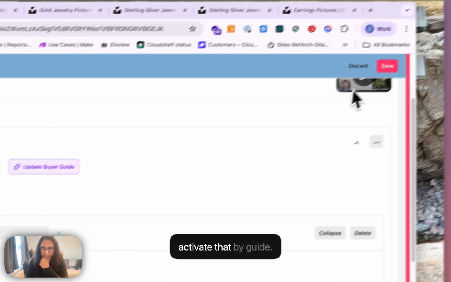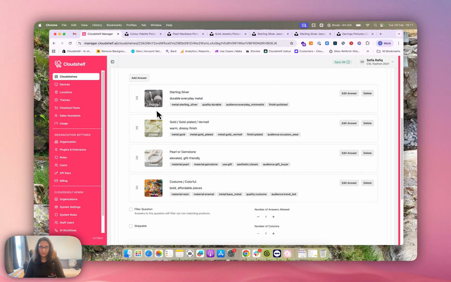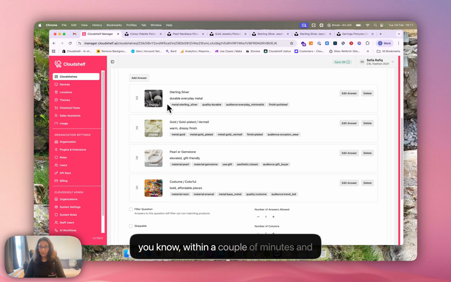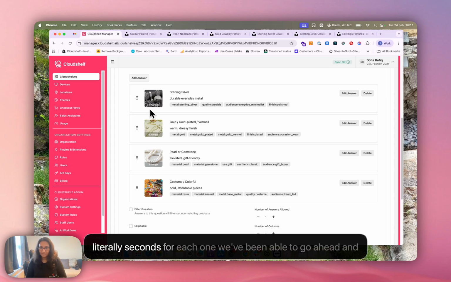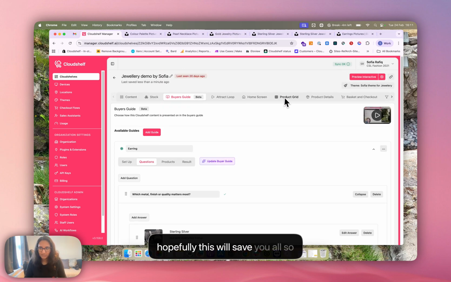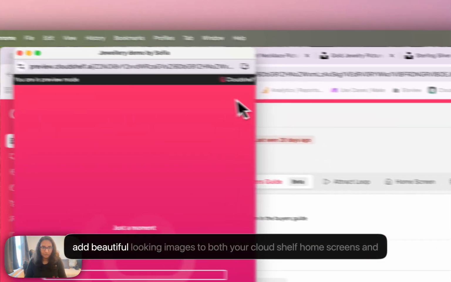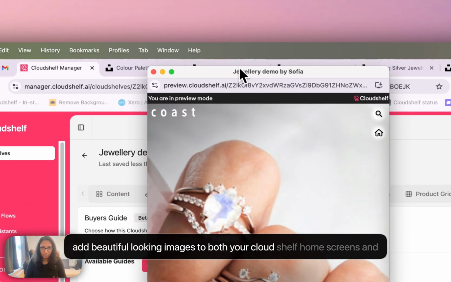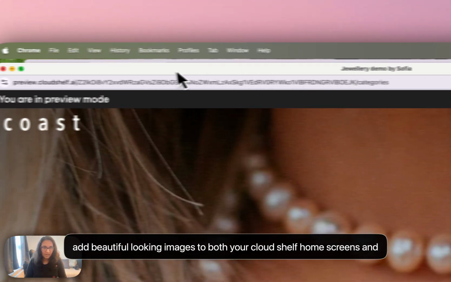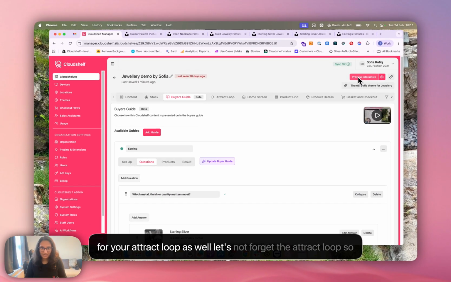I'm going to activate that buyer's guide. But you can see here, just to get an idea, within a couple of minutes, and literally seconds for each one, we've been able to modify and add images. It's absolutely fantastic. So hopefully this will save you so much time, and you can add beautiful looking images to both your Cloudshelf home screens and your buyer guides, and for your attract loop as well. Let's not forget the attract loop.